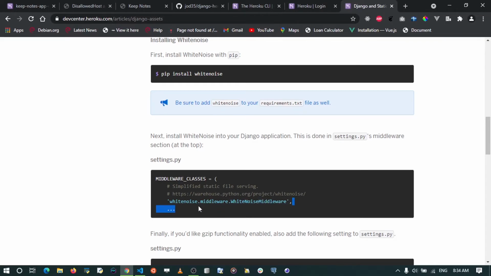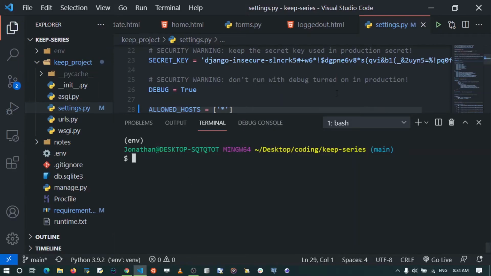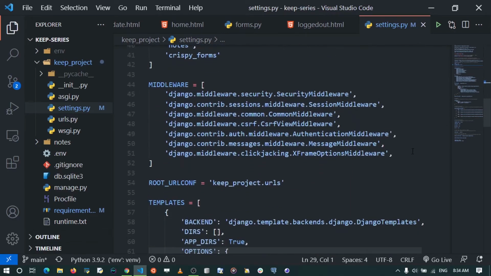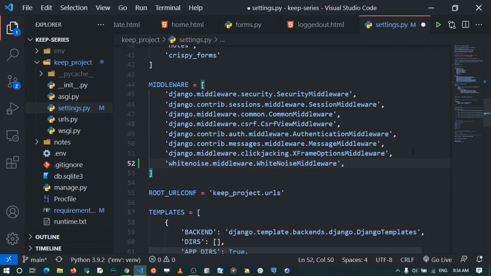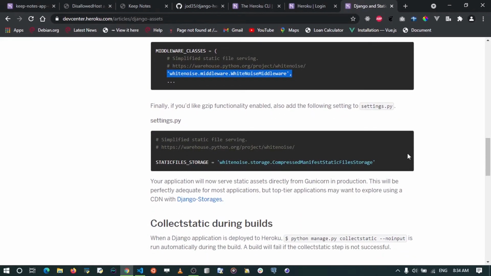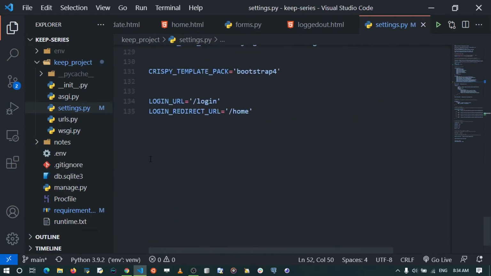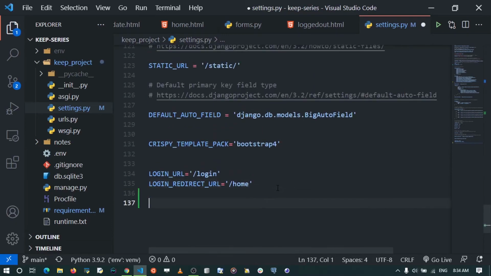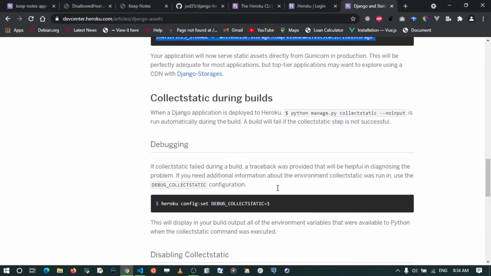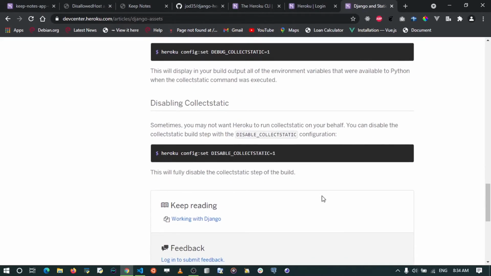So I'm going to copy this middleware line, whitenoise.middleware.WhiteNoiseMiddleware, and I'm going to first close that, then I'll come to our application and look for the middleware settings. So I'm going to add this, save, and then I'm also going to add the static file storage settings. So I need to come and copy this, add it to the extreme bottom. So I'm going to say STATICFILES_STORAGE, then I'll save. After doing that, we set this to 1 and set DISABLE_COLLECTSTATIC to 1.